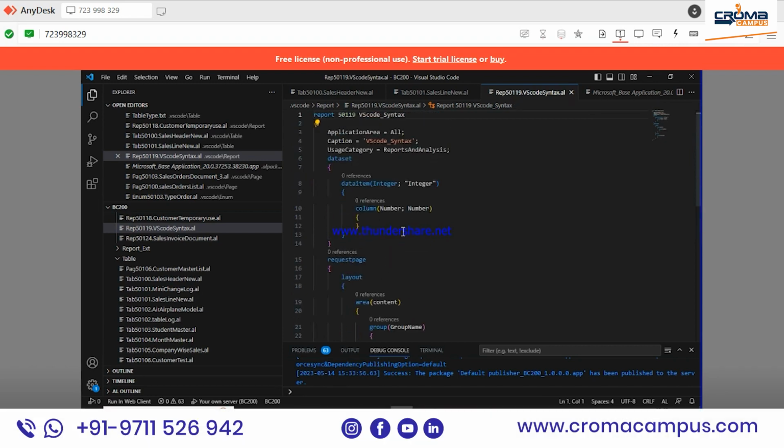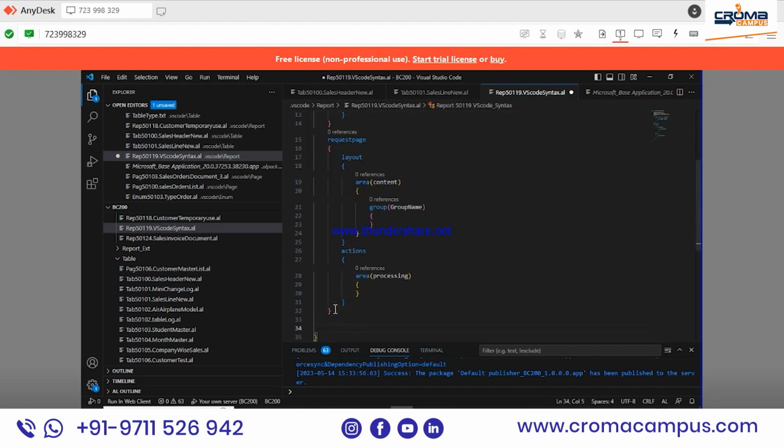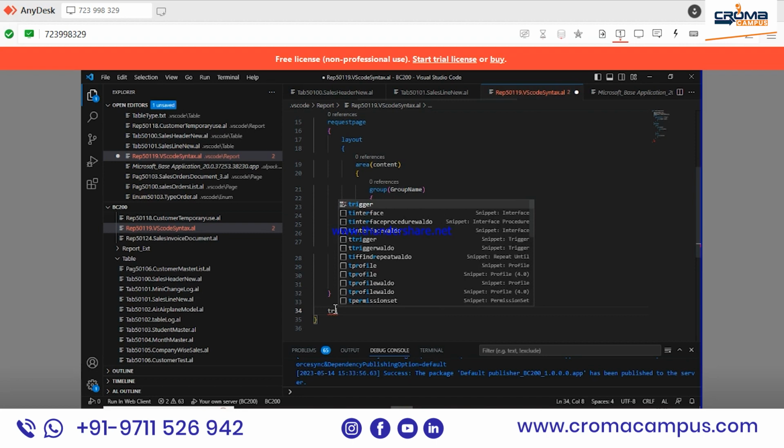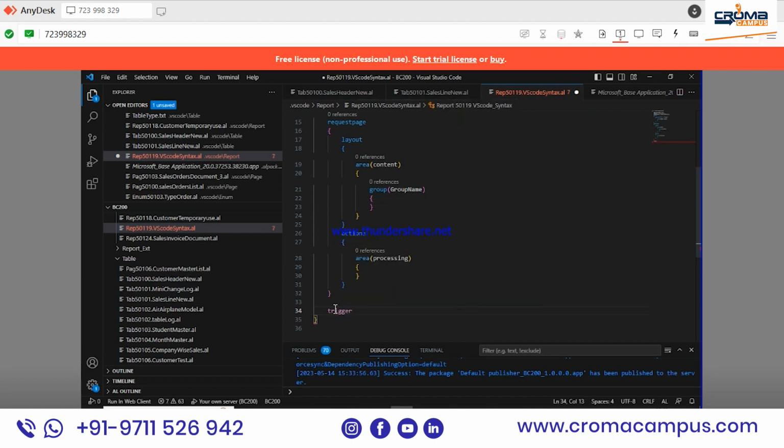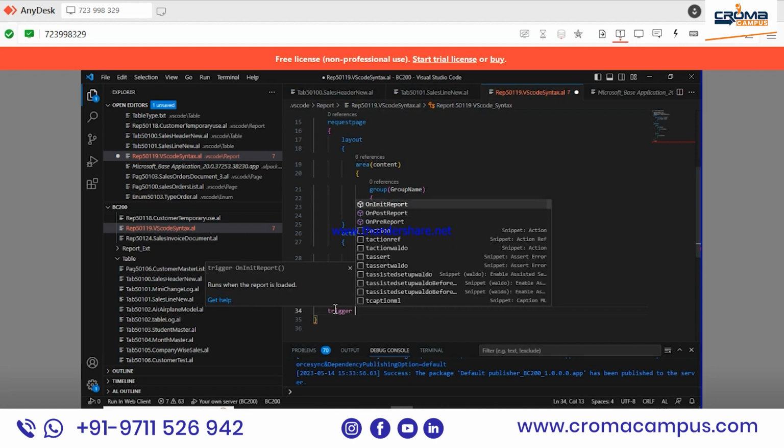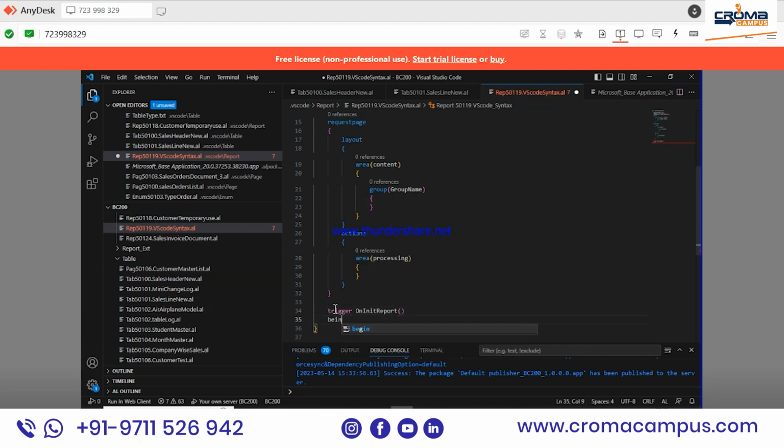Okay, so each and every object has triggers. If I'm going to talk about the report, there are triggers of the report section. You can see I'm here at the last line, and you can type trigger, then press Ctrl and space, and you can find there are 3 triggers of the report. The first one is OnInitReport, then OnPostReport, and OnPreReport. I'm just going to select this one, begin and end.